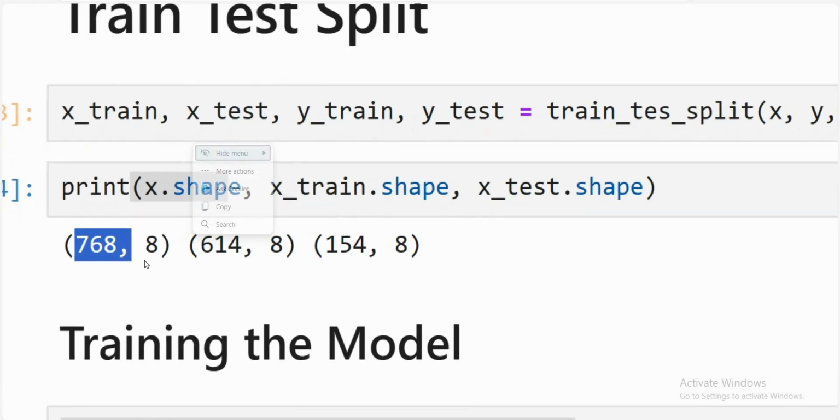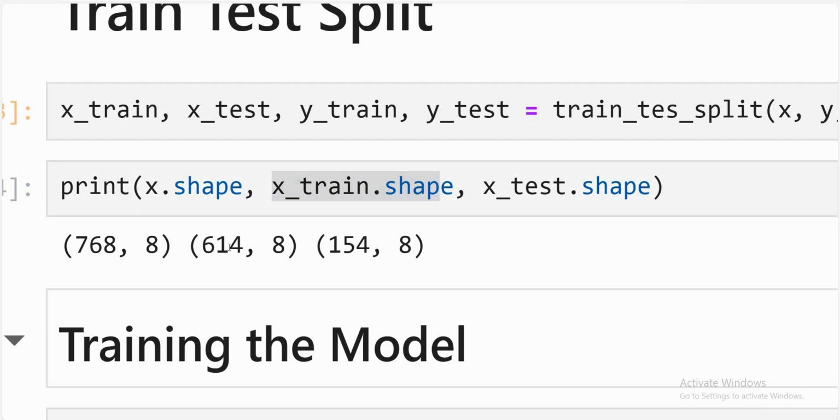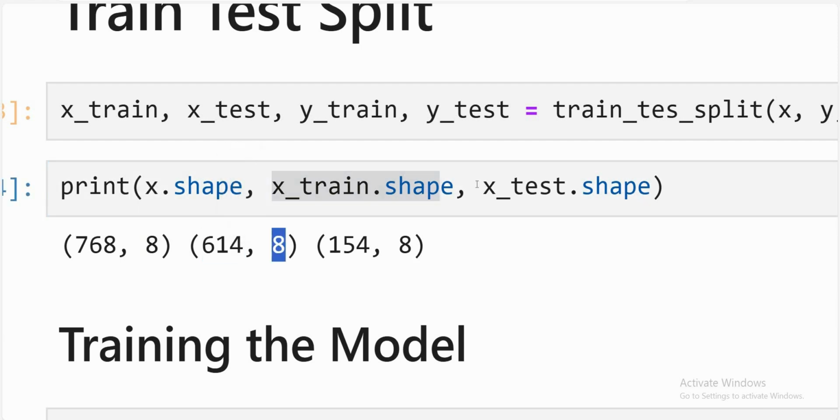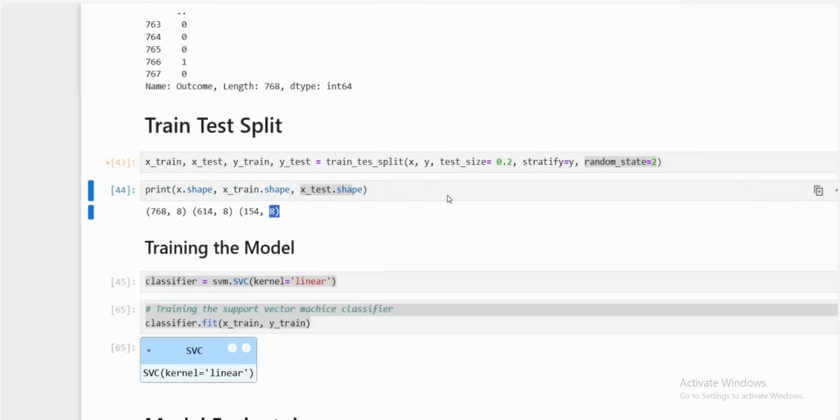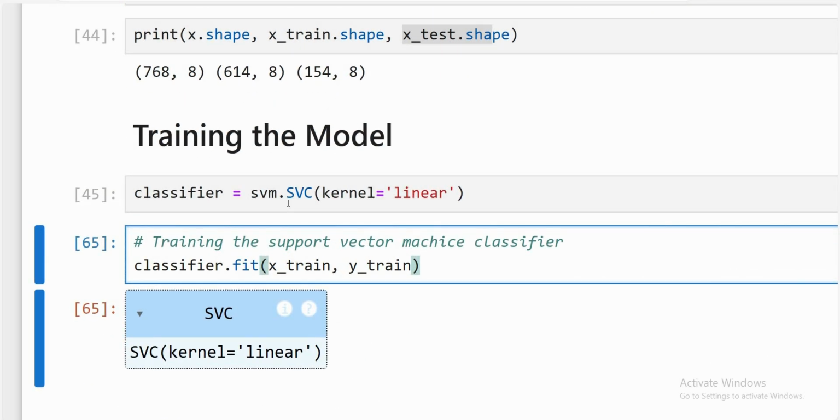So now we will see the shape of our data, x train and x test. X is our original data. X dot shape will give you 768 rows and 8 columns, x train dot shape will give you 613 rows and 8 columns, and x test dot shape will give you 154 rows and 8 columns.